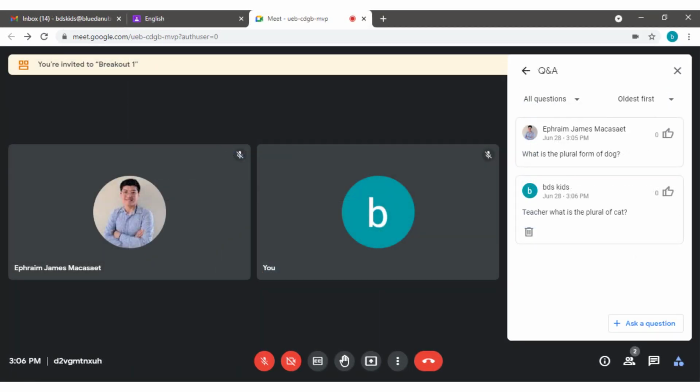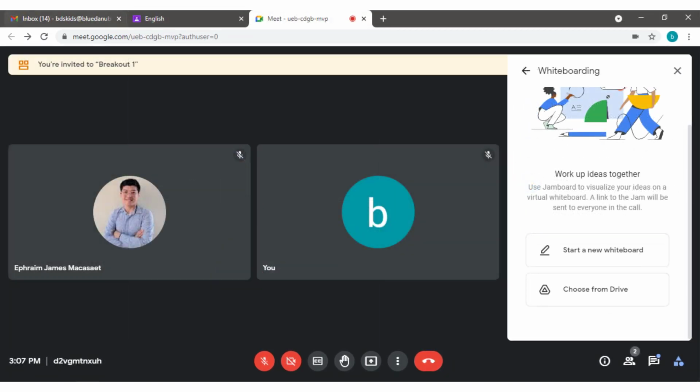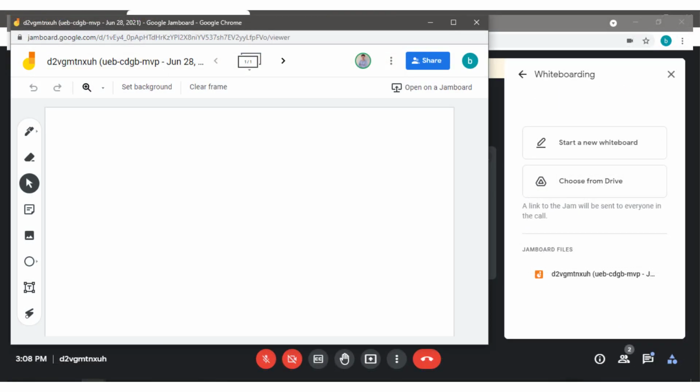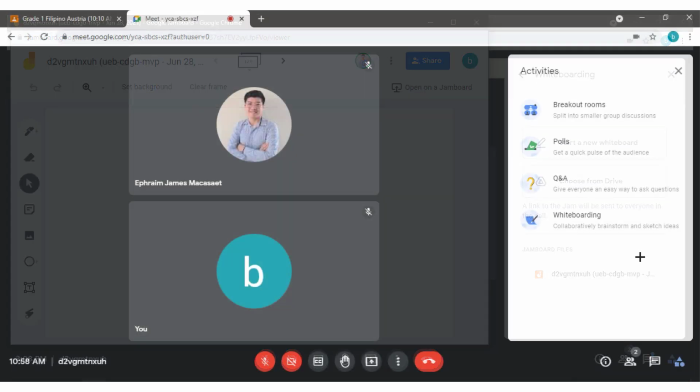Next is Q&A. This is where students can ask questions to their teachers without others seeing it in the chat box. Lastly is whiteboarding. This activity will create a jam that is like a big whiteboard to help explain certain topics better to pupils, as well as to make discussions more interactive.